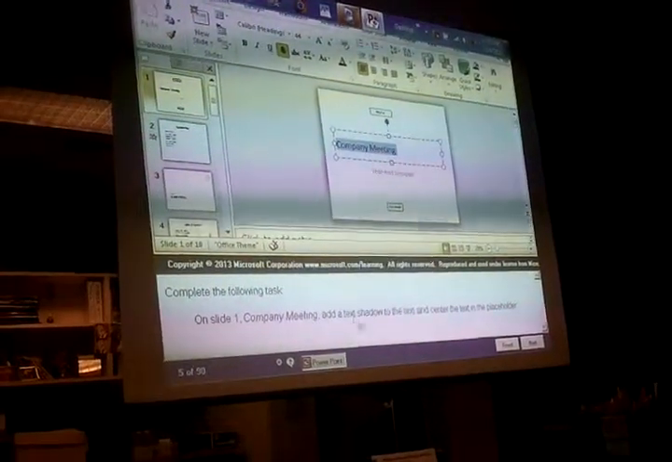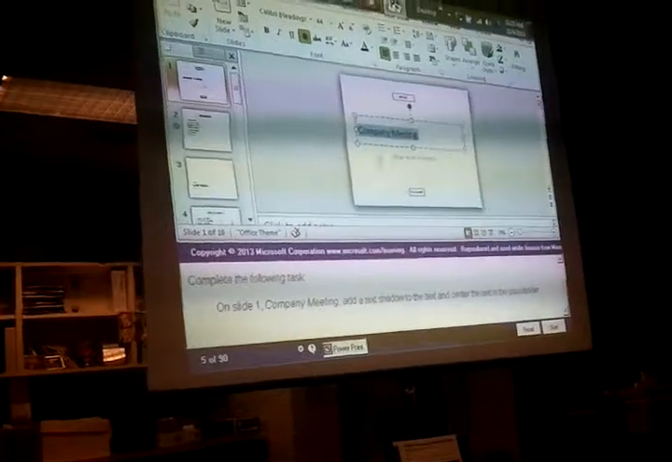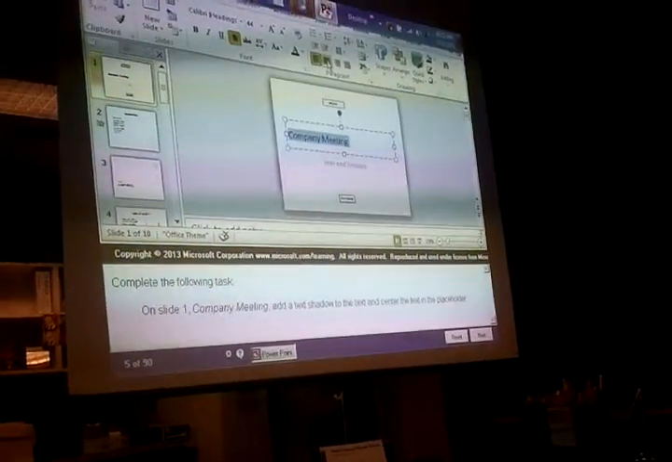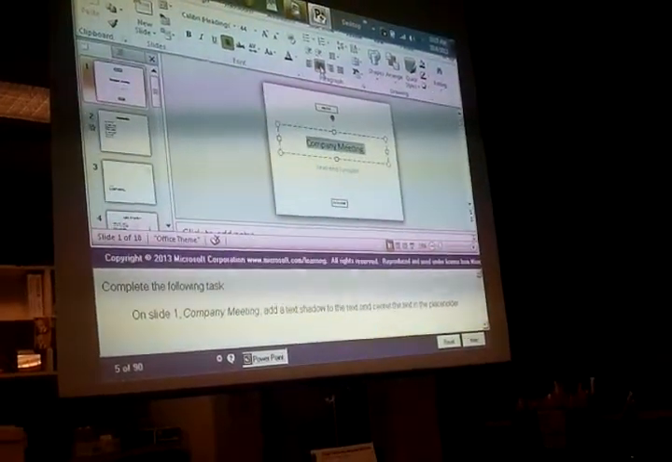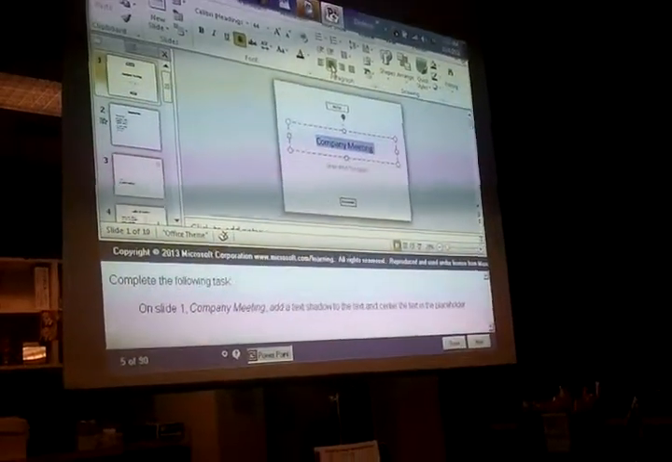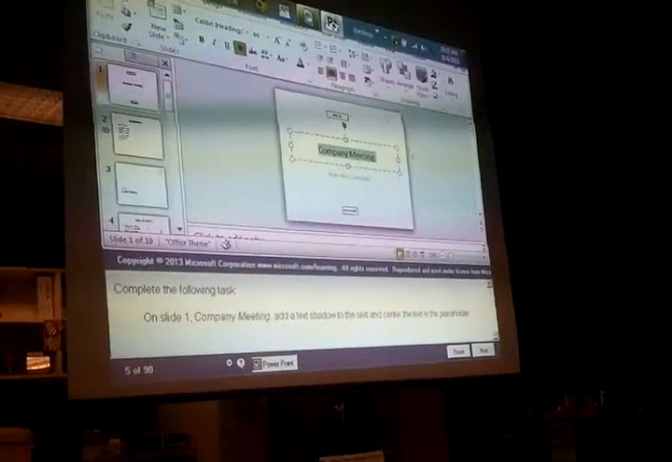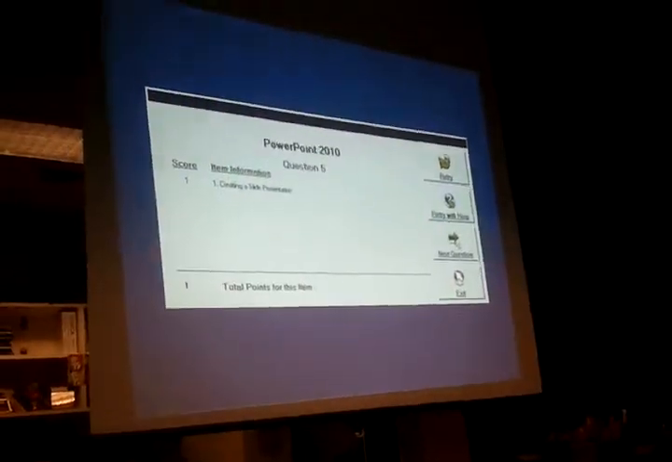They also say I'm not done. Center the text in the placeholder. This box is the placeholder. If I'm going to center it, I can go up here to the Home tab in the paragraph group. Or I can hit Control E for elephant. There's 2 ways. When we're talking about a timed test, your shortcuts will help you.